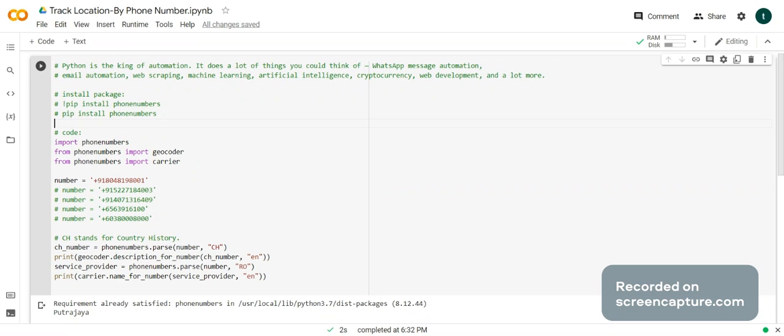So the first thing is we are running this script through Python. Python is the king of automation. It does a lot of things you could think of: WhatsApp automation, email automation, web scraping, machine learning, artificial intelligence, cryptocurrency, web development, as well as OCR automation. So all these things you can achieve through Python.